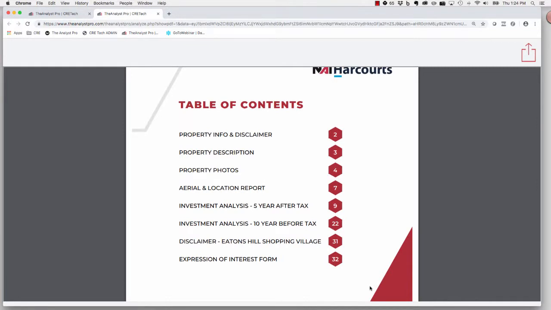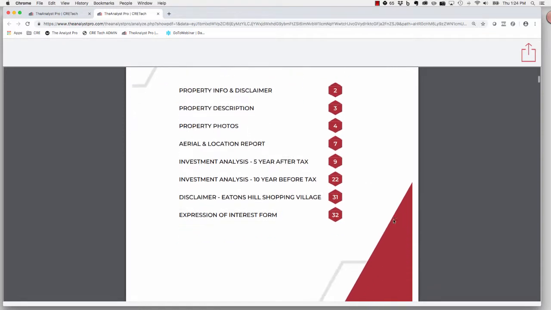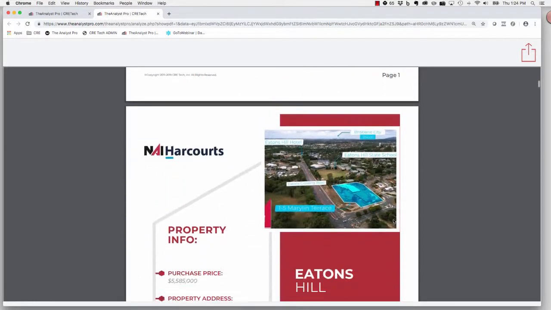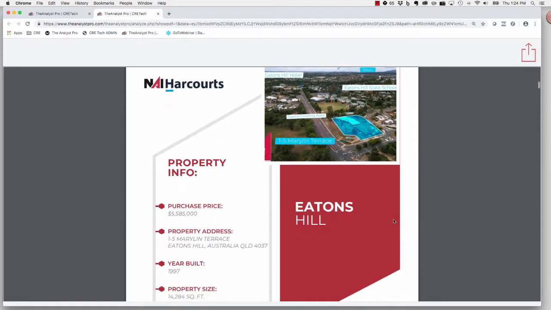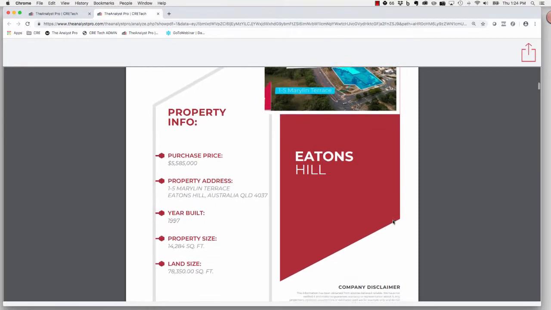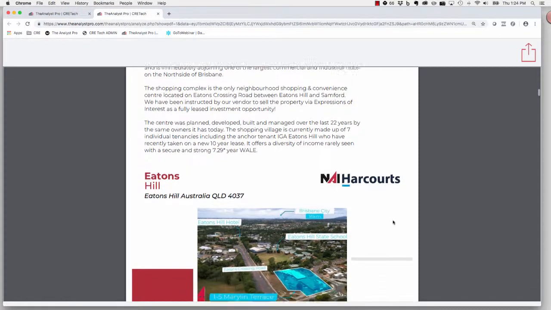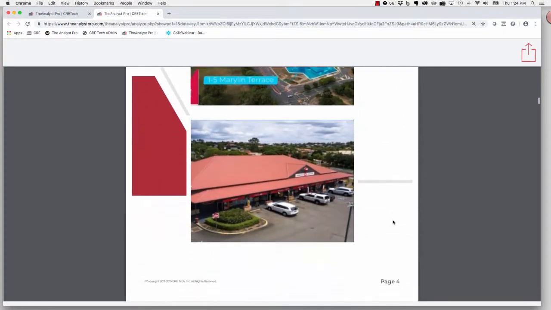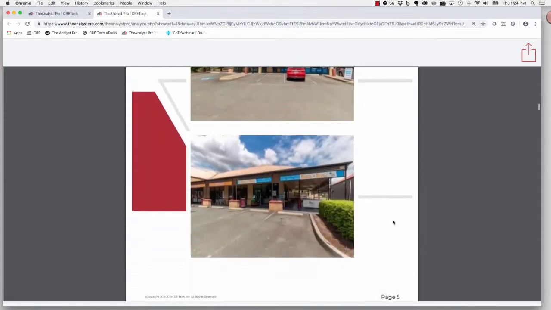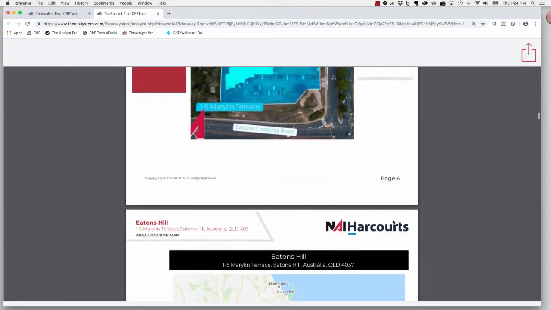Now remember, this is a template, so it built all of this for you just instantly, where we have that property info and disclaimer, the description, the photos, the aerial reports. These are also links, so if I press on one of these, it will take me right to that report section when I'm looking at the digital PDF version. As I scroll down, you'll see we have the picture and the property information that we had entered, the property description that we had put in on the property, the photos that we put and loaded in the property. Again, nicely laid out on this template-based system.